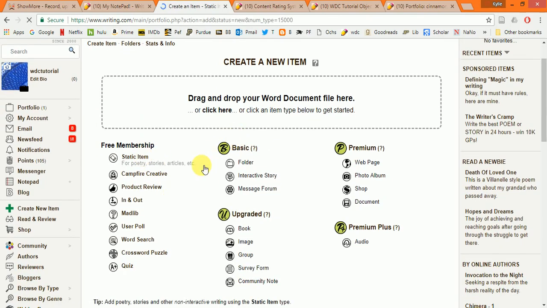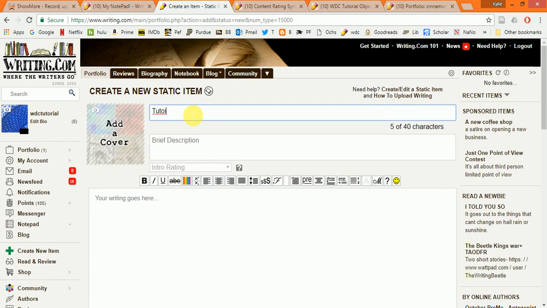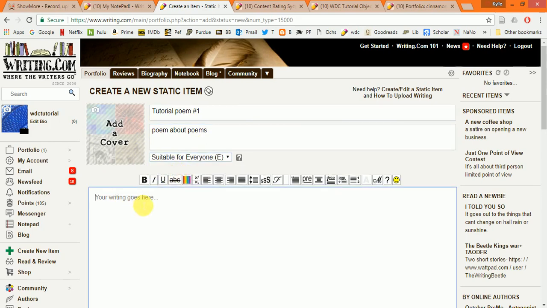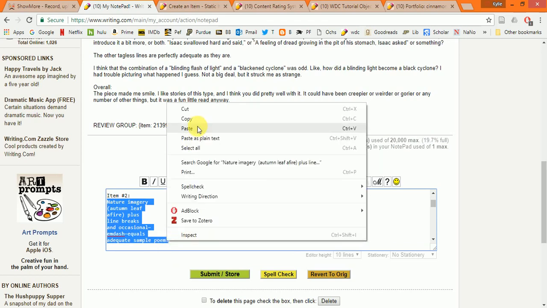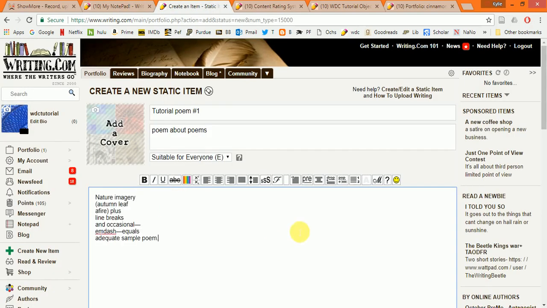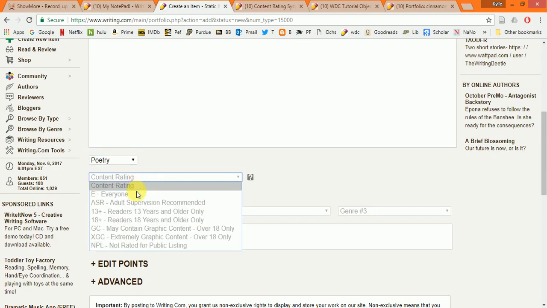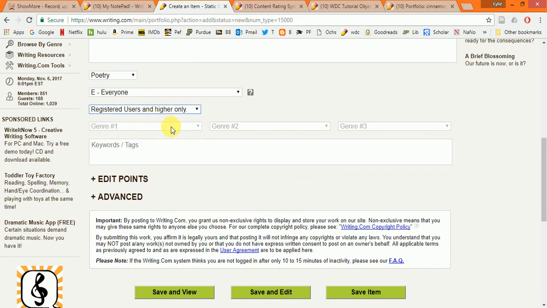This time a poem. Okay. And I'm not going to bother with a cover this time, and you can see what that looks like. Okay. Again, choosing the type that fits it best. This is also rated E for everyone. We'll make it public to registered users and higher only.